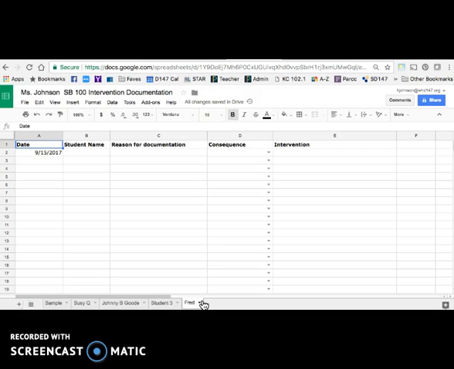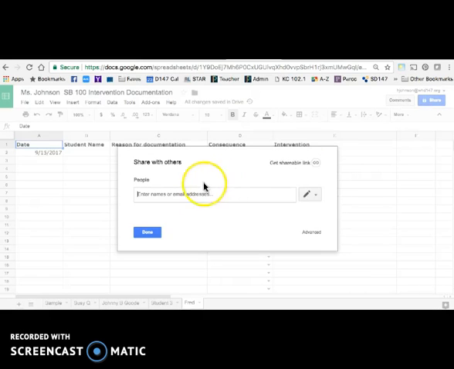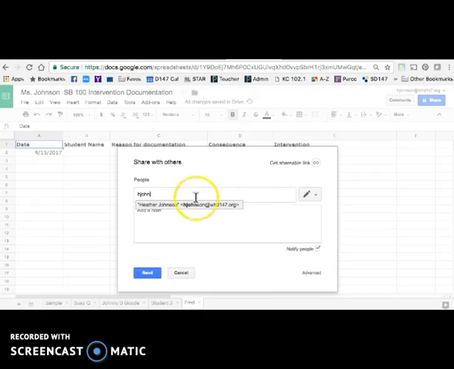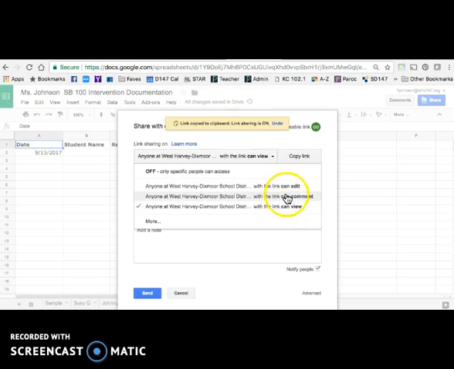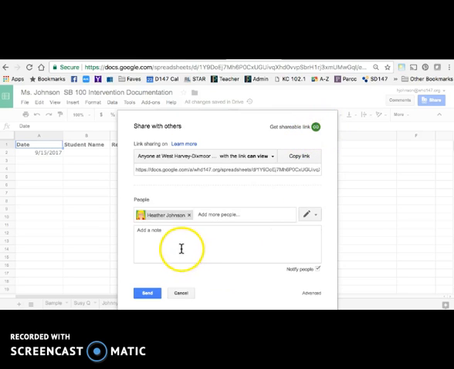The last thing I want to remind you is to share this out. You have a couple of options. Simple option, just hit the blue share button, type in your administrator's email and directly share it to them. You can also click on a link and copy this link. Do you want them to only be able to view it, or do you want them to also be able to edit it? That becomes important in case you're sharing it as a team, a grade level team. Make sure you choose how you want them to be able to view that document.